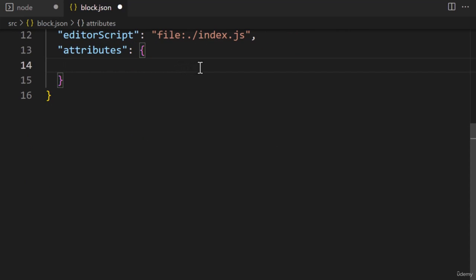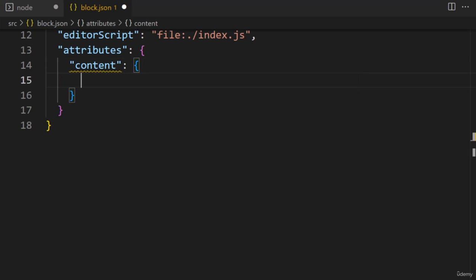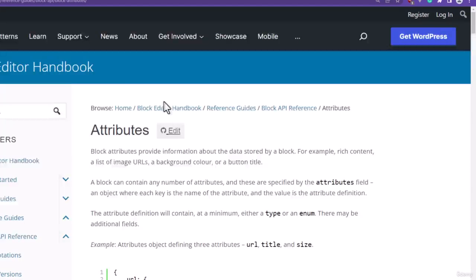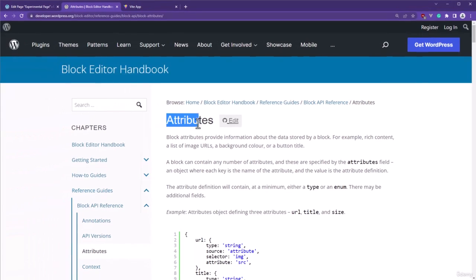The name of the property will be the name of the attribute. For this example, we are trying to store the user's input from the rich text component. Let's create an attribute called content. The value for this property will be an object. Inside this object, we can configure the settings for a specific attribute. The minimum requirement for an attribute is its type. In the resource section of this lecture, I provide a link to the attributes page from the Block Editor Handbook.